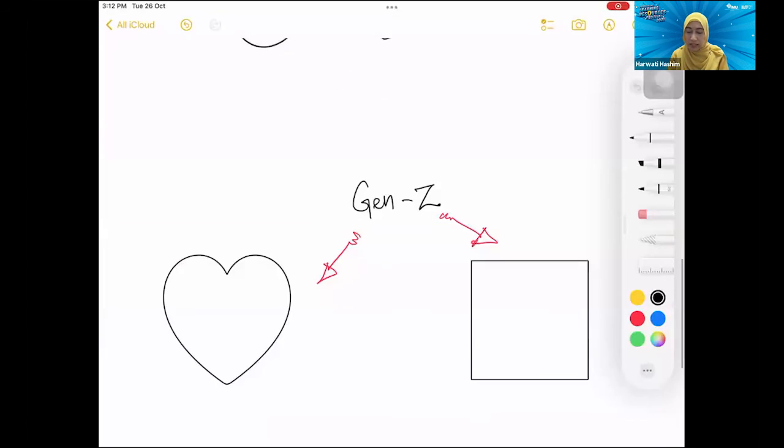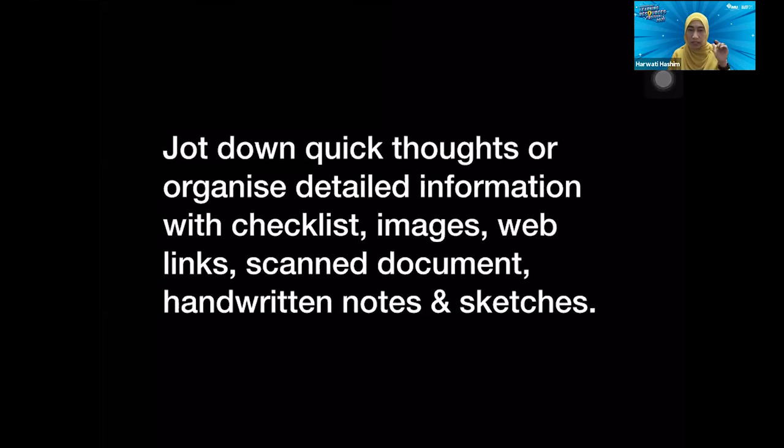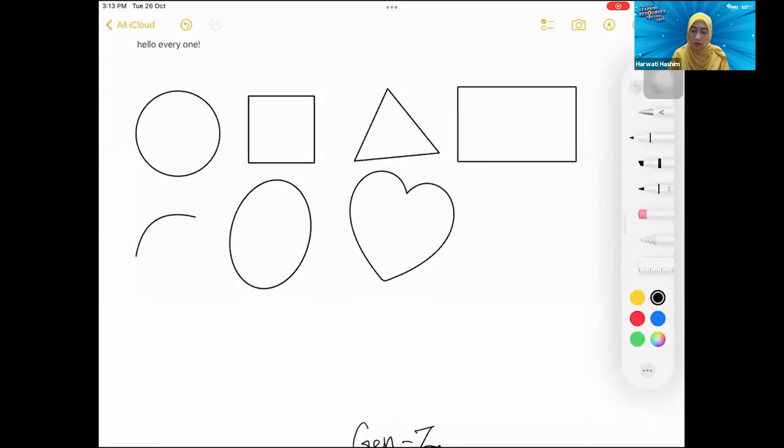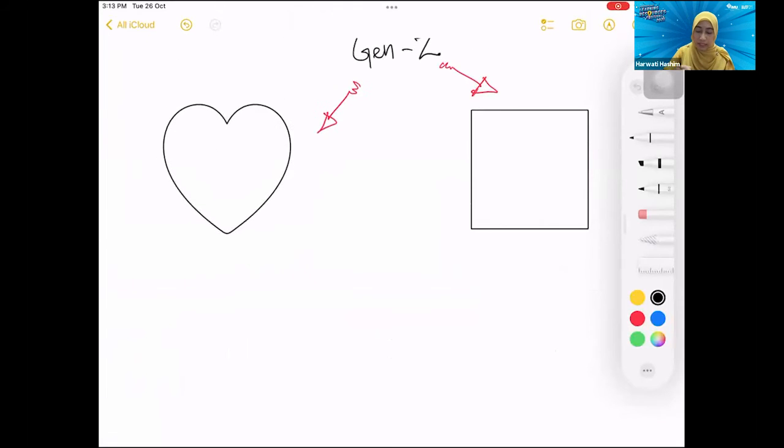All right. I want to show you how to use these notes to present information or for visual note taking, using checklists, images, web links, scanned documents, handwritten notes, or sketches. So here I'm going to show you how to insert images, how to insert emojis, or how to insert a GIF file. It may not be as good as Keynote, whereby if you use Keynote itself, you can insert a lot of features into it or animate things, but in Notes you can still add in images.